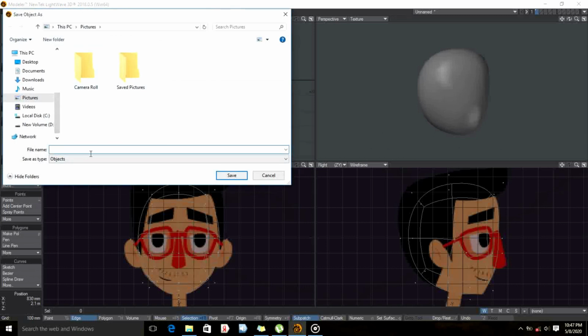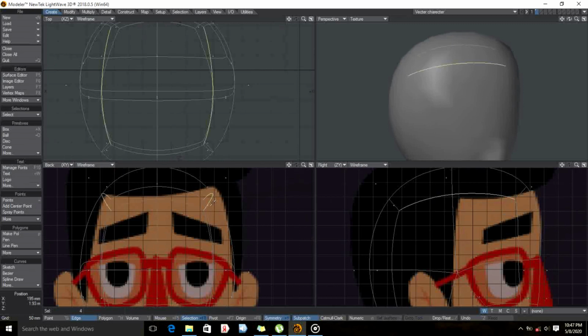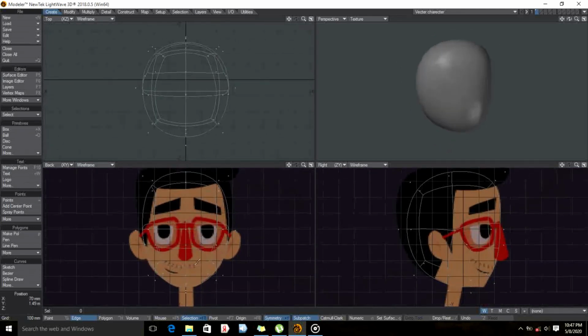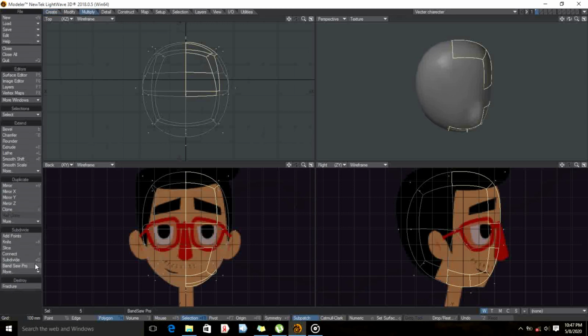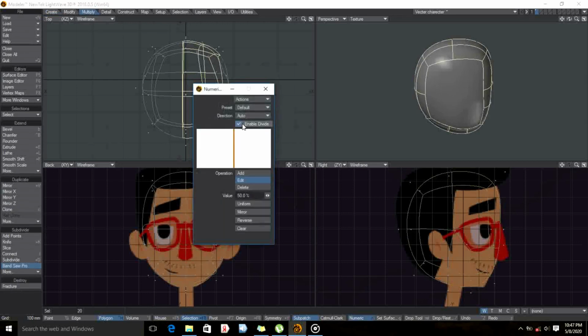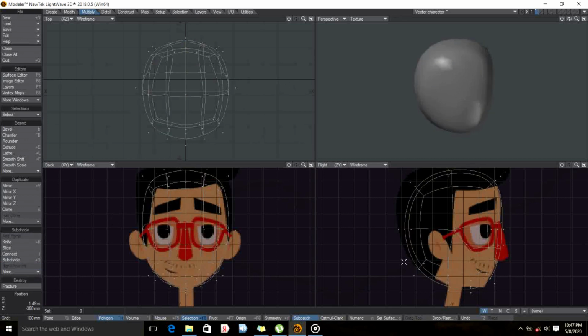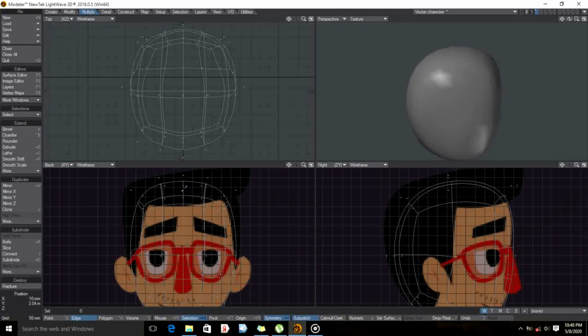Alright, now let's save the object. Make sure symmetry is on down here and just start adjusting your edges. Switch off symmetry and then select one side and go to Bandsaw Pro. If it's not working, make sure you go to numeric and enable divide. So do it on both sides before you turn on symmetry. And then once you're done, turn it back on and then start adjusting your edges.